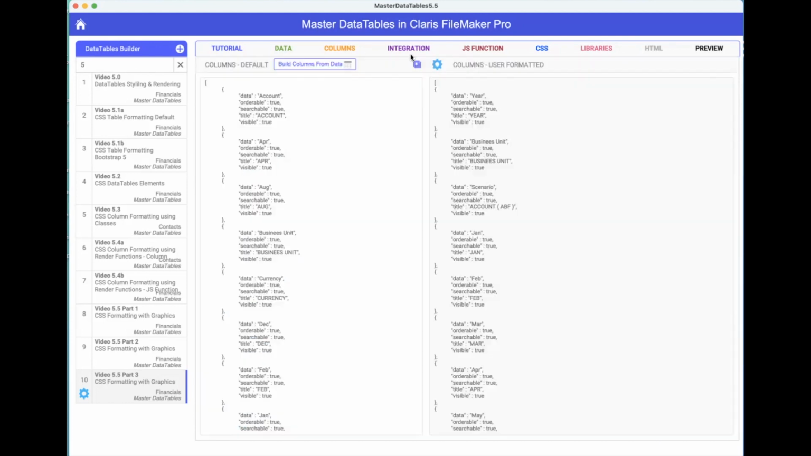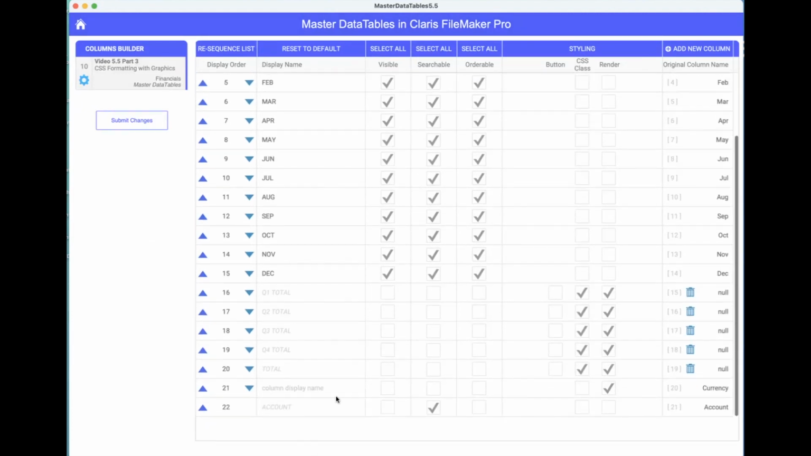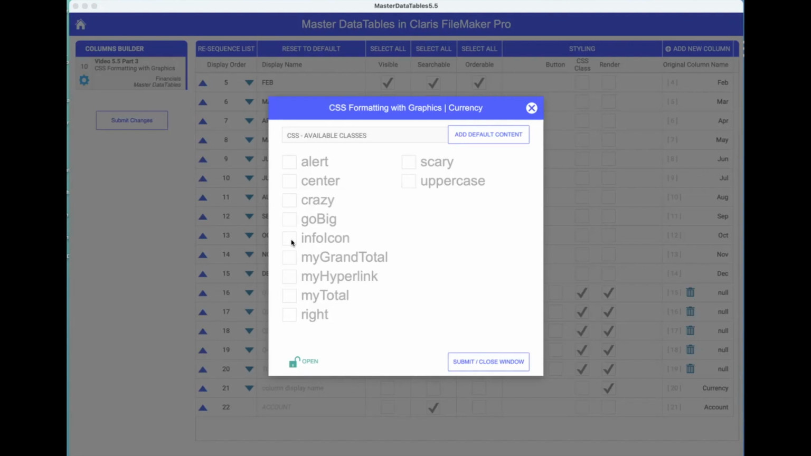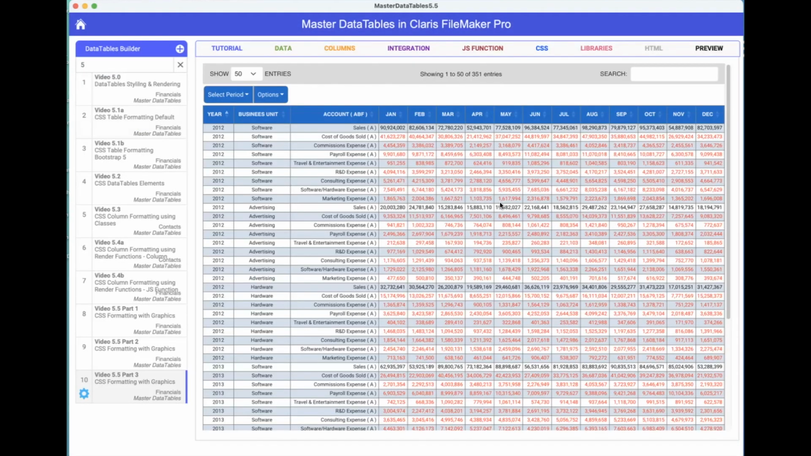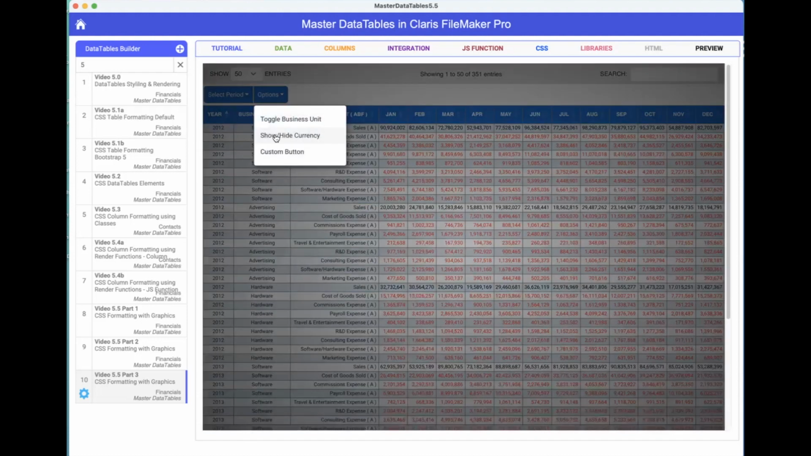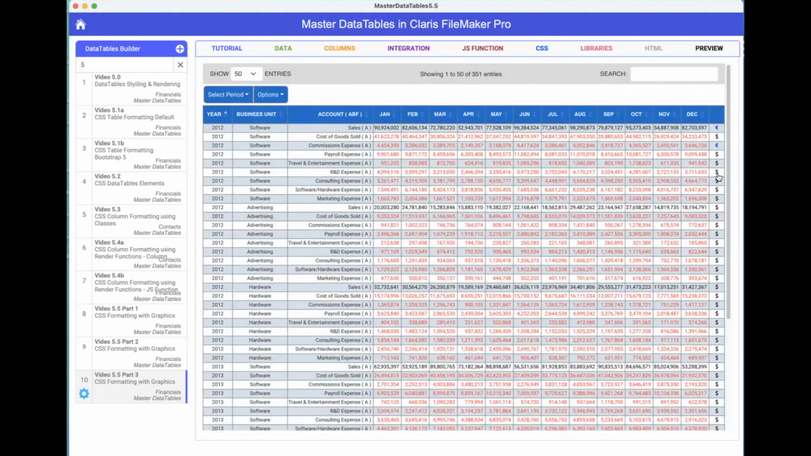So quickly run back into our builder, find our currency icon here, and we're going to add the class of info icon right there. And for purposes of this, I'm just going to put center. Why not? And submit my changes. And when I come back and I show my currency, I now have it centered here. But I also want, do you see how the pointer has changed? Okay, the pointer works, but it's not doing anything.